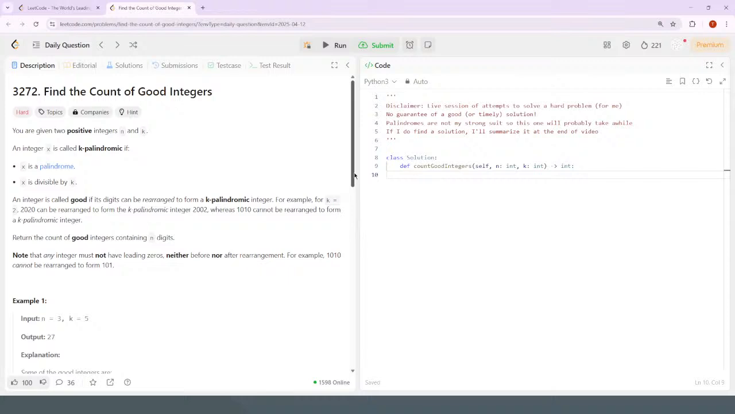For example, if k is 2, it means it has to be a number that's a palindrome divisible by 2. 2020 can be arranged as a k-palindromic integer, whereas 1010 cannot, because you would need to have the 1 in the last spot, and that wouldn't be divisible by 2. So anyways, 2002 would be a k-palindromic integer, or would be called a good integer, as well as 2020 is a good integer.